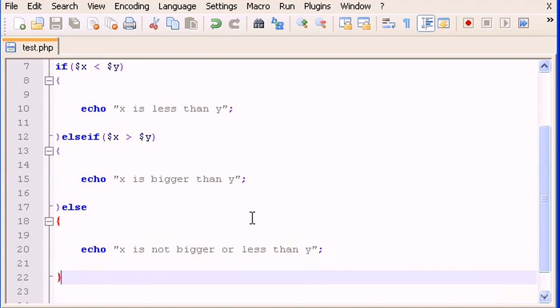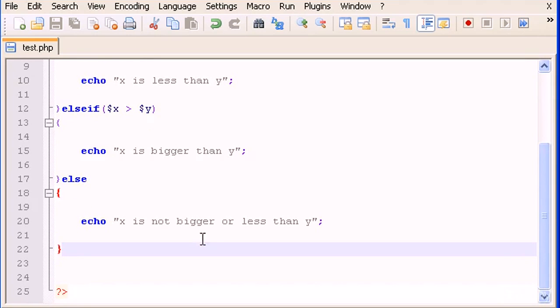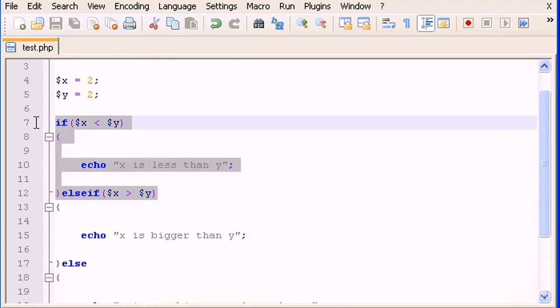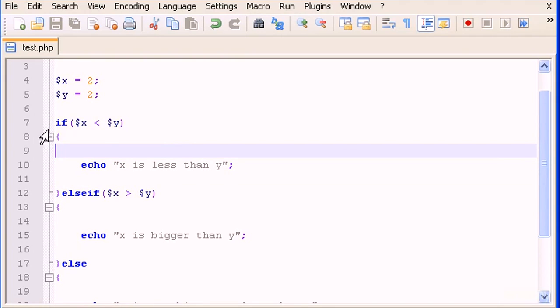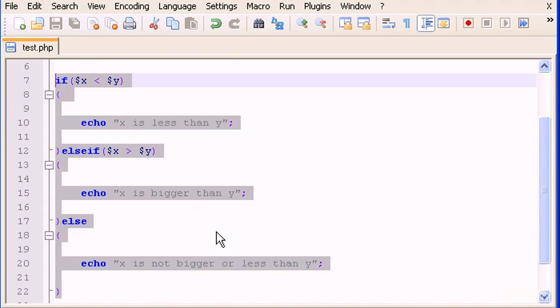So that's basically how else if and if statements work. If you guys have any questions, just send me a message. I can give you other examples of if statements if you want to. Just play a little bit more with the code, and you'll get the idea how this works.